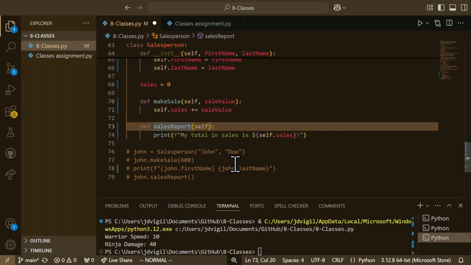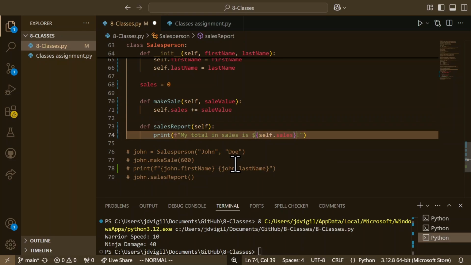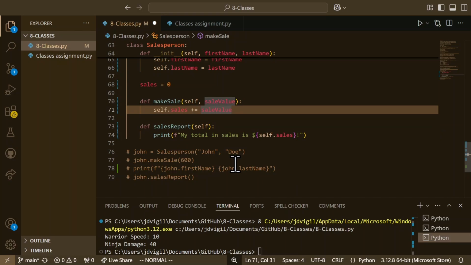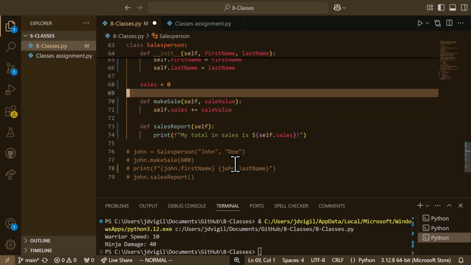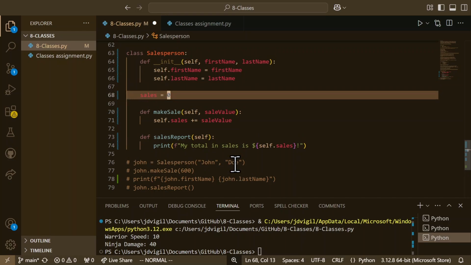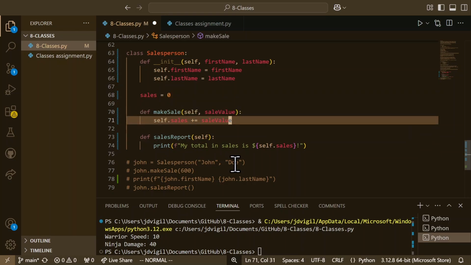And then we have the sale report. We have another f-string here, and it prints "My total in sales is", then our dollar sign, and then curly braces with self.sales, because we're referencing sales up here. Oh yeah, because this self.sales is being defined up here and then added to down here.